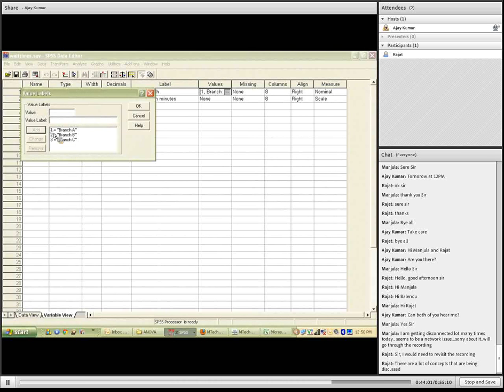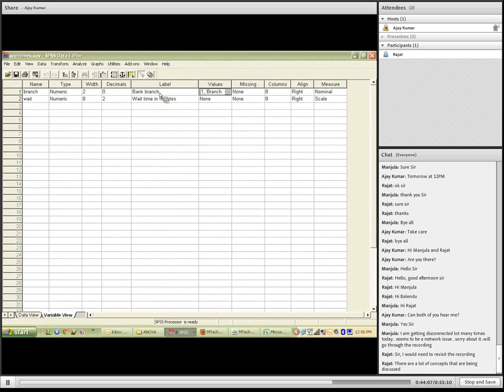So one is branch A, two is branch B, three is branch C, and this is essentially the wait time in minutes at each branch. So now here what we are trying to study is whether the wait time in three different branches of the same bank is different from each other, and not only different, but statistically different. And if it is, then which branch is more effective, or which branch is capable of providing the services with minimum wait time.